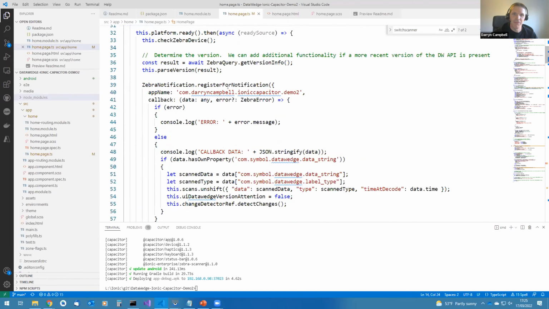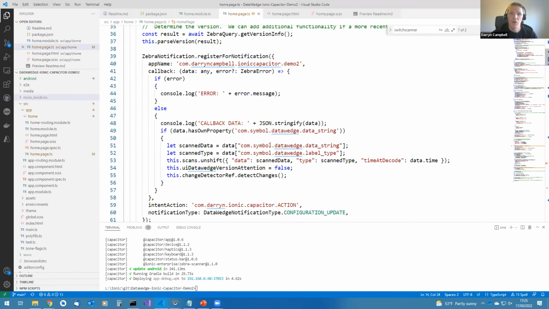And the register for notification, quite importantly, and this is something which I see a lot of people struggle with, that's not the right word, but the way DataWedge works underneath is that when you're defining how you want to receive the scans in your app or receive any kind of feedback, then you need to tell DataWedge the action that you're going to register for.